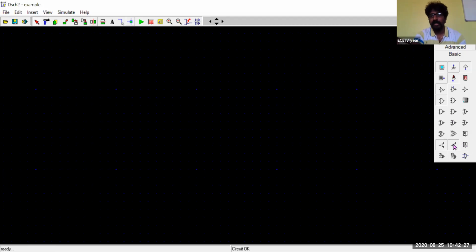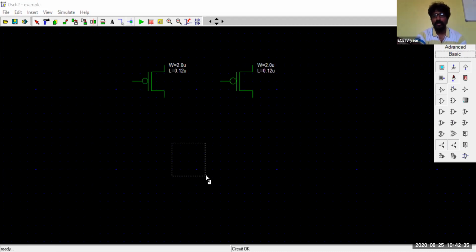So first let me take PMOS. I need 2 PMOS, so I'm dragging 2 PMOS onto this window, and again I need 2 NMOS. See now, with this particular transistor, if you try to make a connection, it looks very awkward to drag the wiring lines between these transistors.